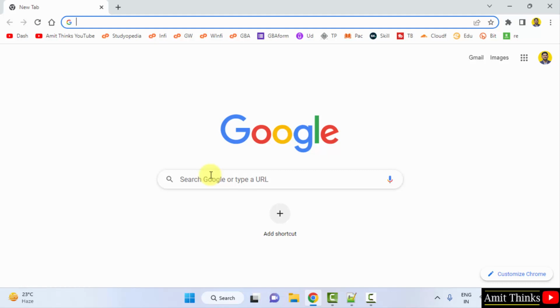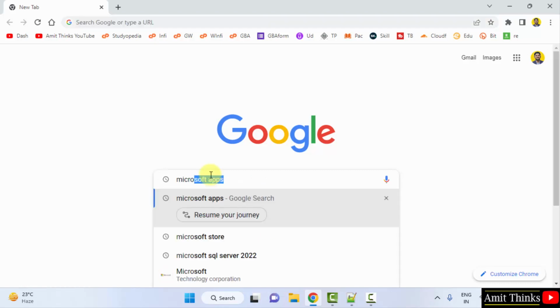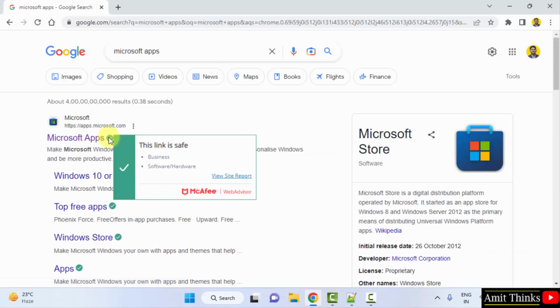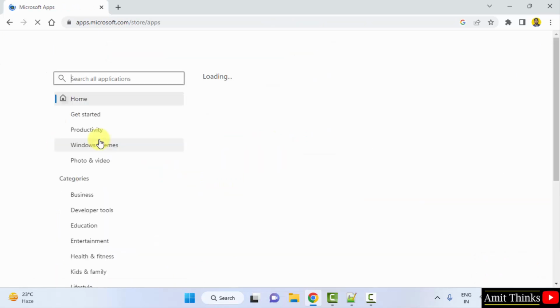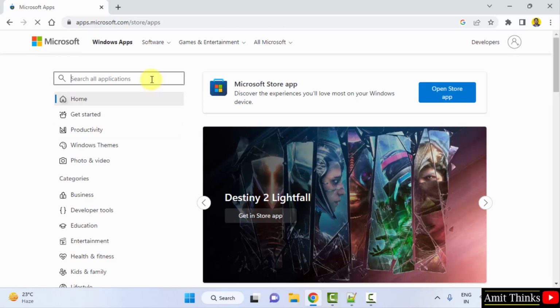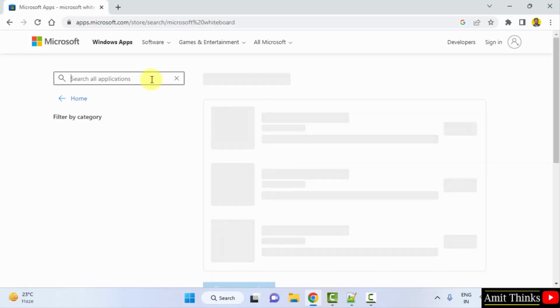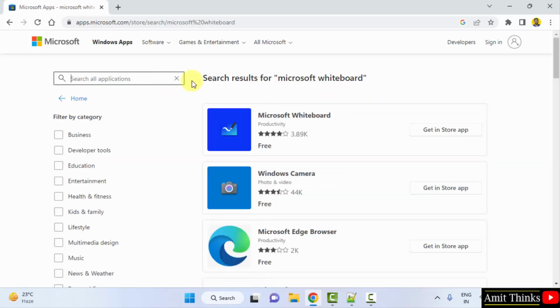On Google type Microsoft Apps. Now click on the official website apps.microsoft.com and here type Microsoft Whiteboard and press enter. Now the official app will be visible.